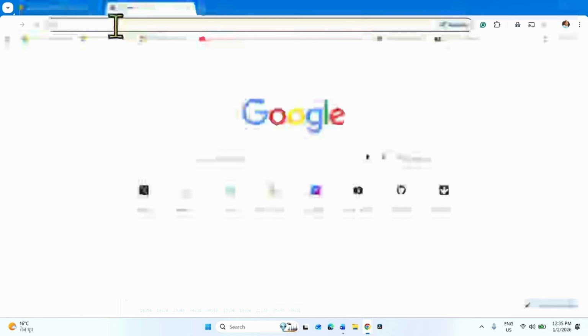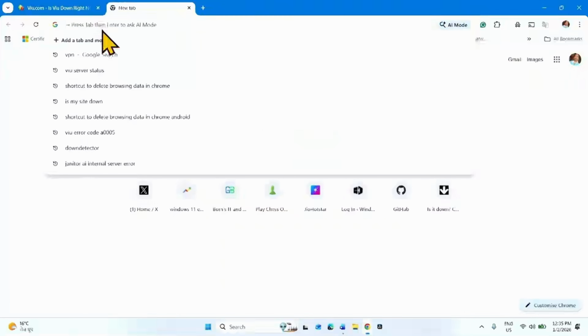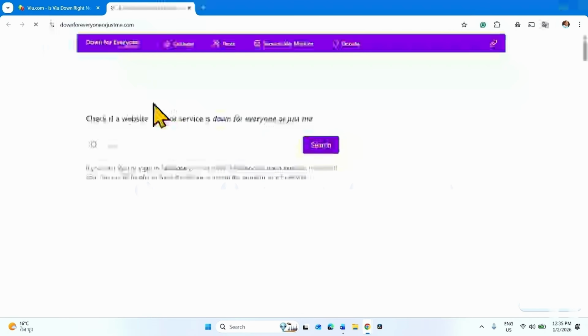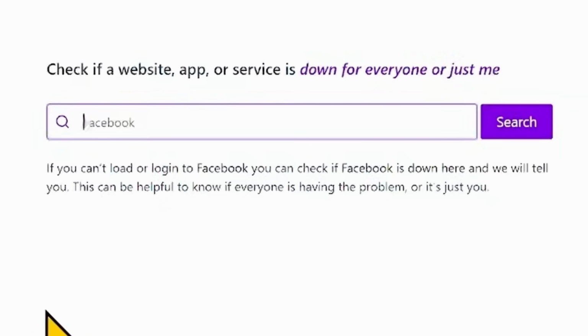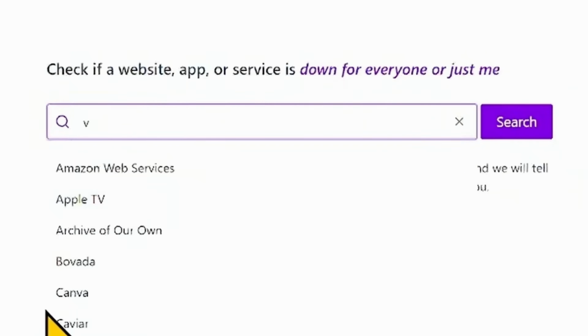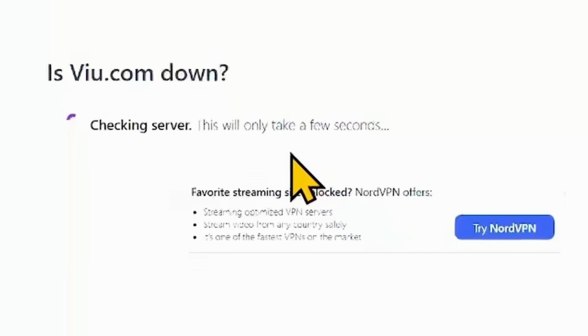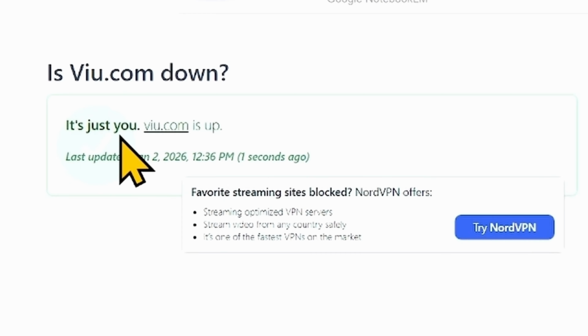You can also check the server status on Down For Everyone or Just Me. Type viu.com in the search box. Click on search. It's just you. Viu.com is up.